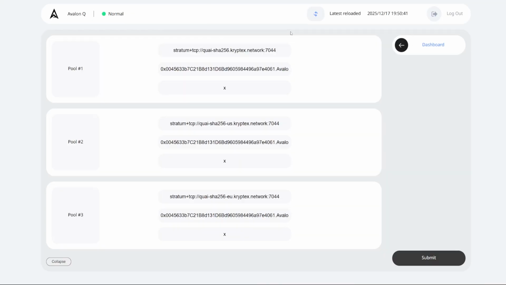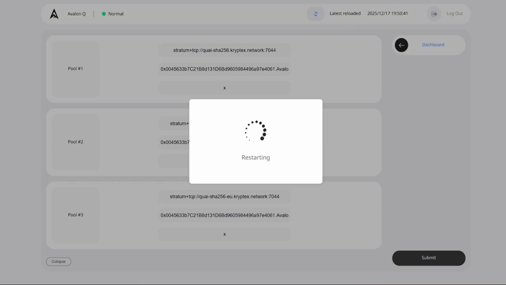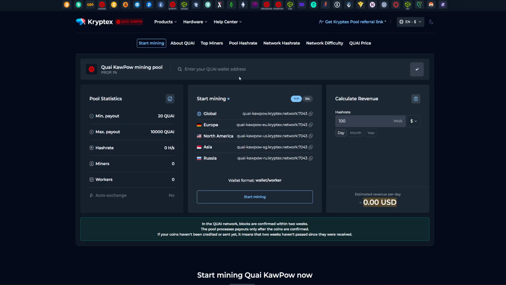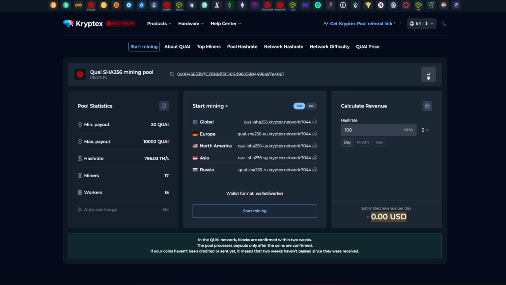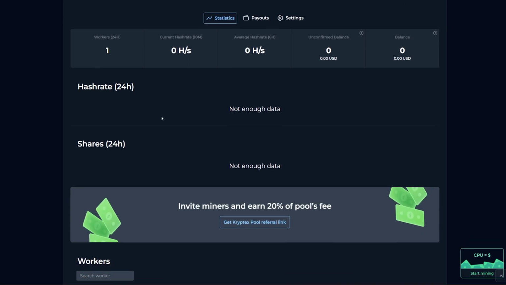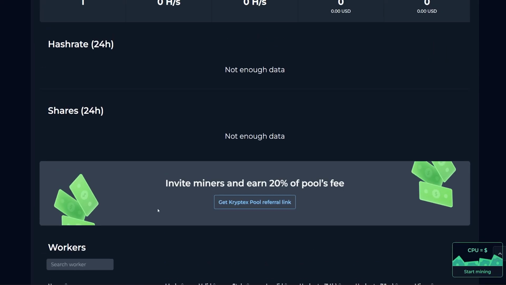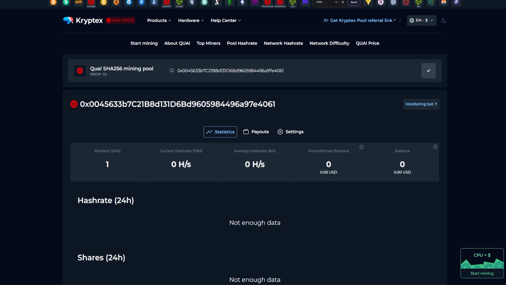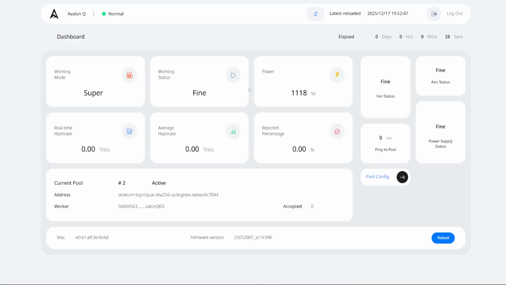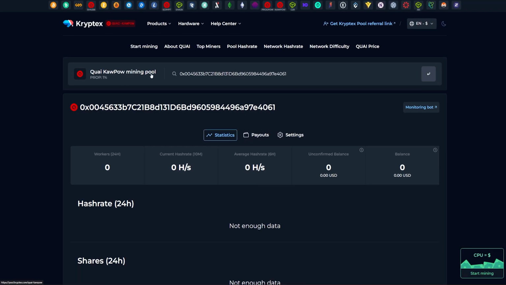There we go. Device will be reset. It's going to restart. So let's see if this is going to show up on the SHA-256. I'm going to enter my wallet address. There we go, and then hit enter. And it looks like, yep, Avalon Q 03. So it shows up on Cryptex here, and it's just going to start ramping up. We'll let this go. And let's now get our GPUs for the Kapow mining pool.